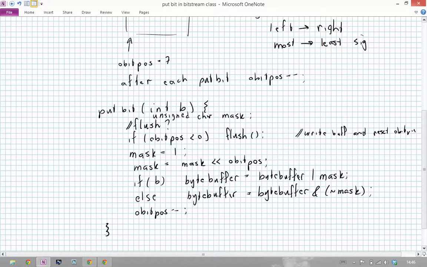Question. Does flush need to do anything to the byte buffer other than write it out? For example, does it need to clear the byte buffer? You could make a new one. You could set it to 0. But is it necessary to do anything to the byte buffer? I'm just going to overrun it. It's literally going to be overwritten the way that we've designed this thing.